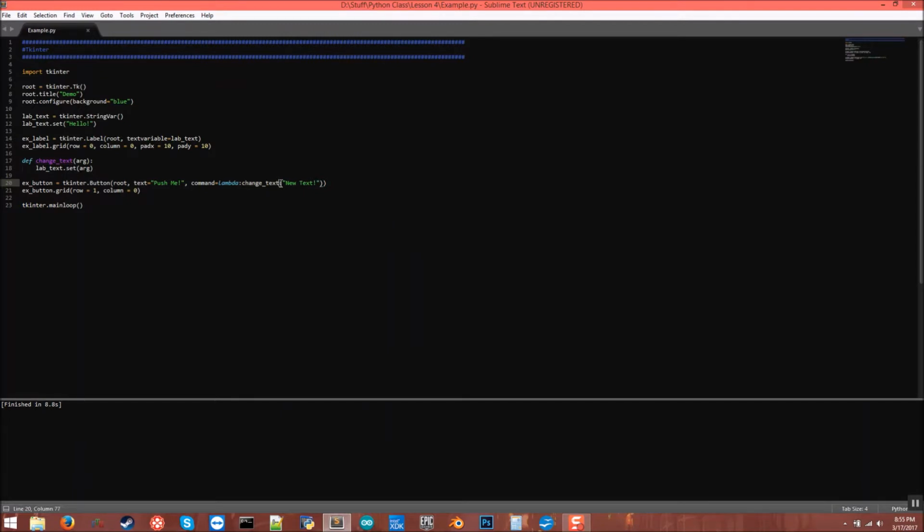If this function takes an argument, or if you just have empty parentheses if it doesn't take an argument at the end, when you make this button, this function will run. So I can show you. Alright, yeah, we'll leave that in there. So save and run that. You see it already says new text. We haven't pushed the button yet, but it says new text.